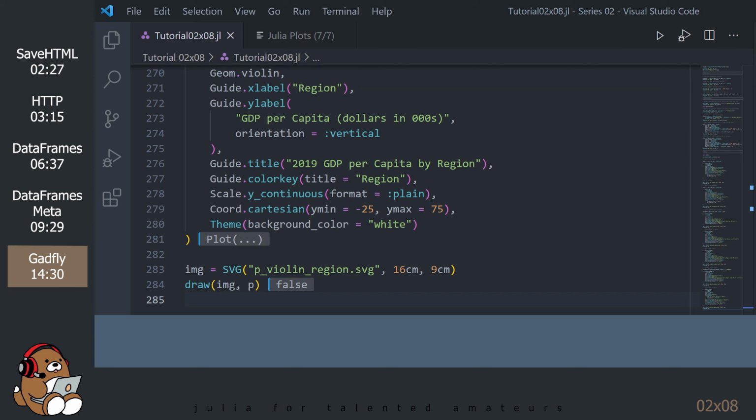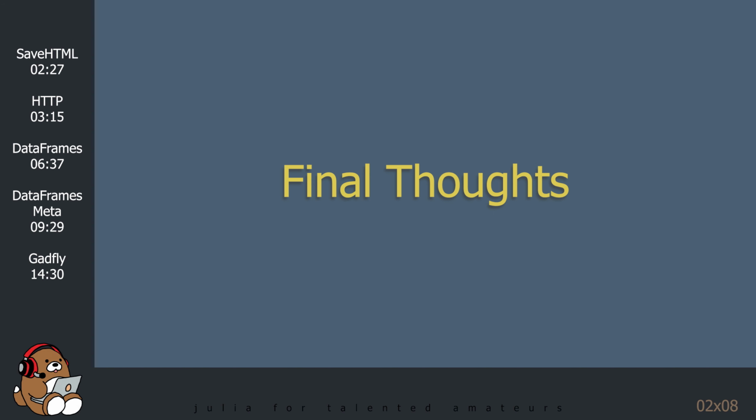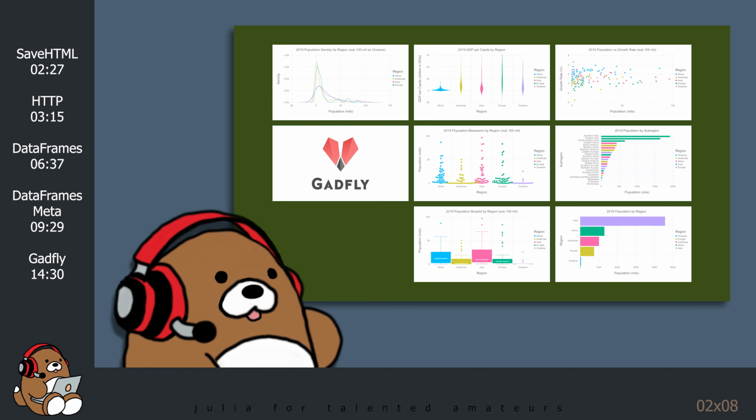Now, let's take a moment to reflect on what we just saw. Here are all of the plots from today. These are definitely presentation quality plots. I didn't spend any time going through the formatting. This is just how the plots look straight out of the box. Again, this is just a sample of the charting catalog available in Gadfly. If you're interested in learning more, I encourage you to look through their documentation.